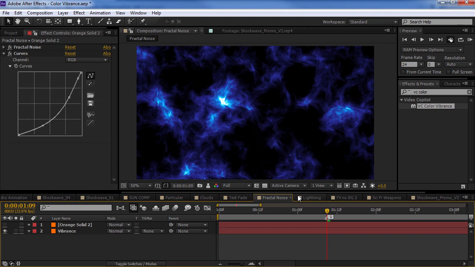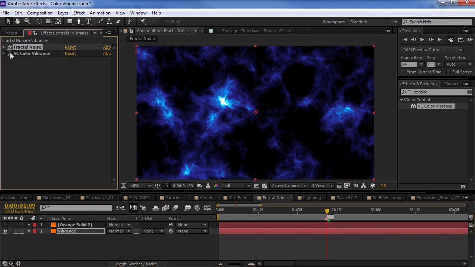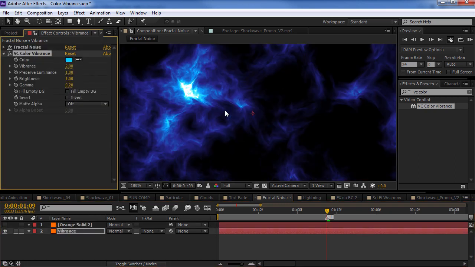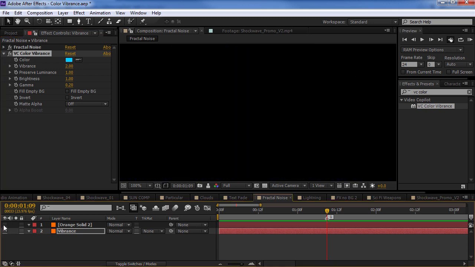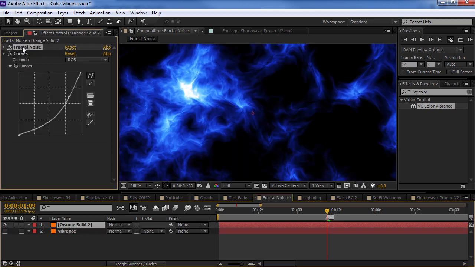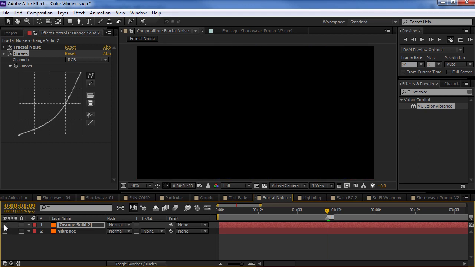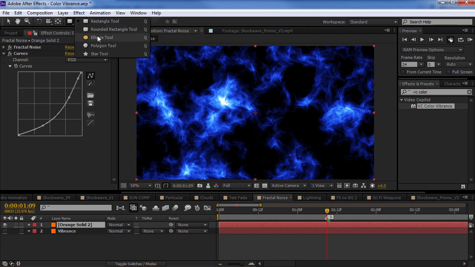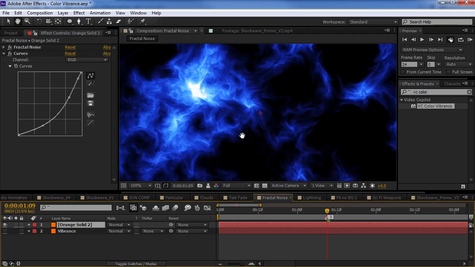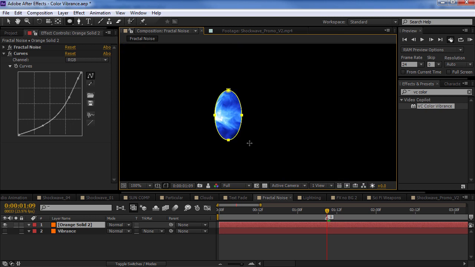All right, so to illustrate why I love this plugin so much, I've got two layers here, both with a fractal noise. The bottom one has a fractal noise with the color vibrance effect. That's this one. And the top layer has a fractal noise with a curves adjustment to create the colorization. So they look pretty similar, but the look is actually not what's important here. Let me show you what happens when I add a mask to this area of the fractal noise. So watch this.